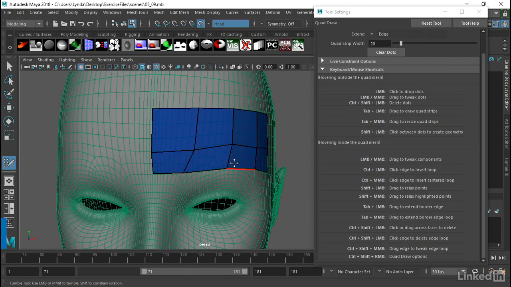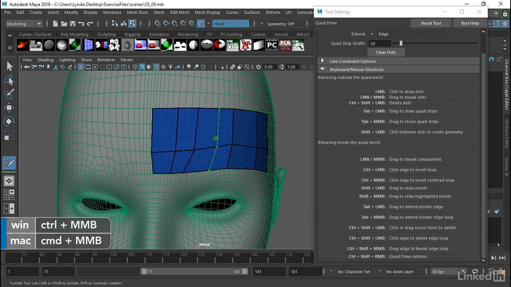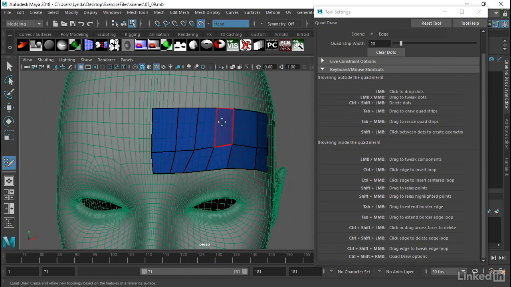Now we can also use the Control key to insert edge loops. If I hold down Control and just move my mouse, you'll see that it's placing those edge loops wherever I go. So if I wanted to, I could place an edge loop here and left click. If I place an edge loop and middle click, it will center that edge loop. So again, let's hold down Control, and I can middle click here again to center that edge loop.